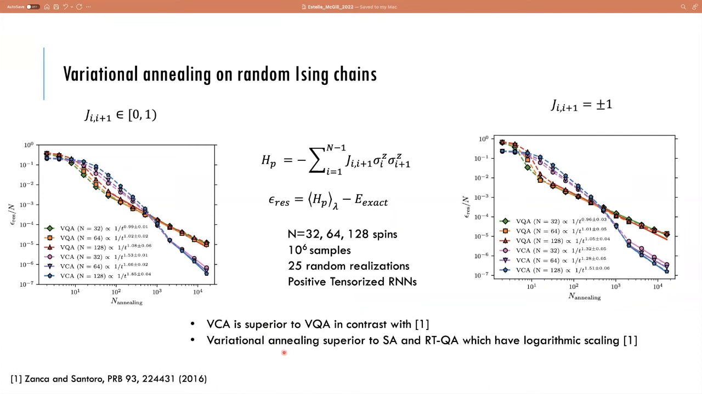Another thing that was very interesting to us is that variational annealing is superior not only to simulated annealing but also to the real-time dynamics of quantum annealing. By real-time dynamics of quantum annealing, I mean if we take this problem and run it on an actual quantum computer. Both of them were shown to have a logarithmic scaling, whereas here you see all of these are parallel exponents in the long-range regime. For simulated annealing implemented with Monte Carlo, and if you run this random Ising chain on, for example, the D-Wave machine, this quantum annealer, it's going to have a logarithmic scaling.